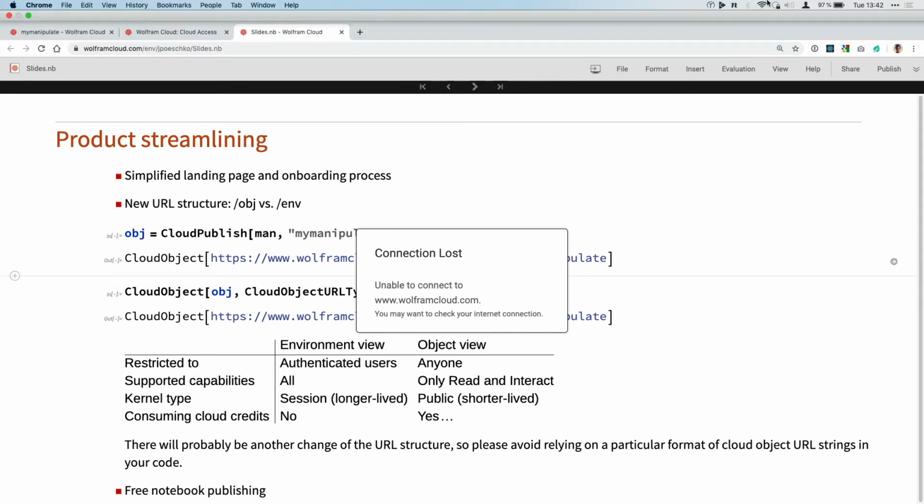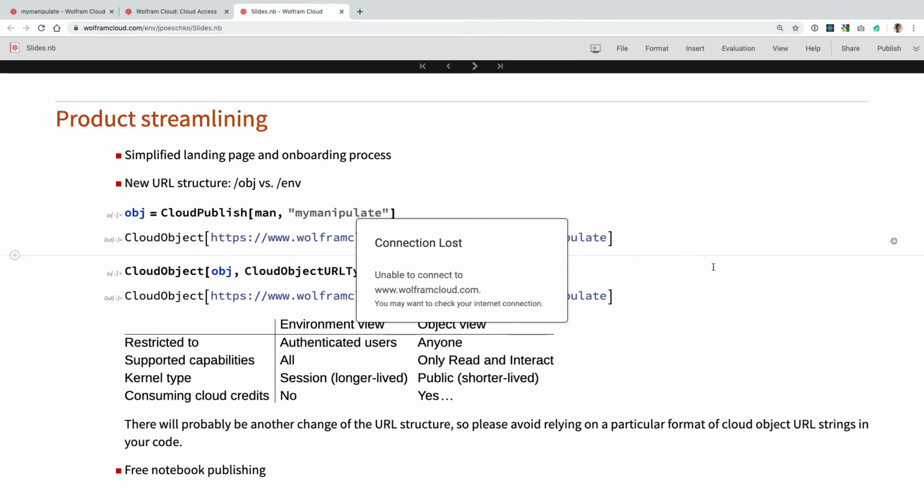And my internet, let's see what happens. Should refresh this. Does this just drop? You do need internet connection to work with the cloud. That's the unfortunate reality so far.